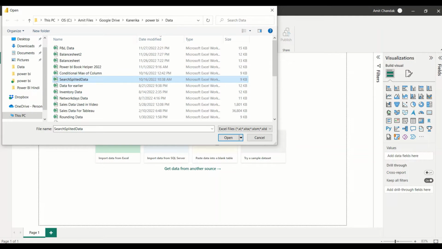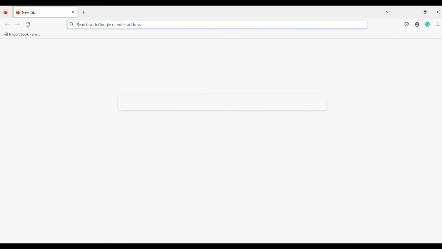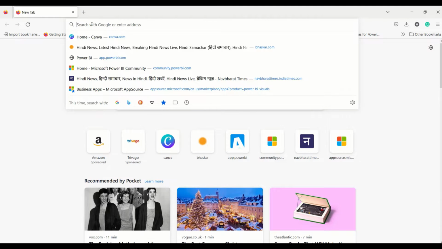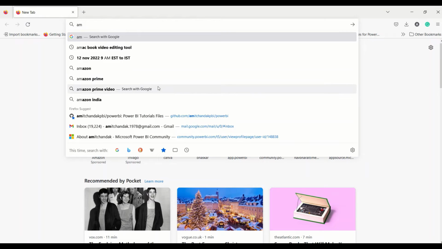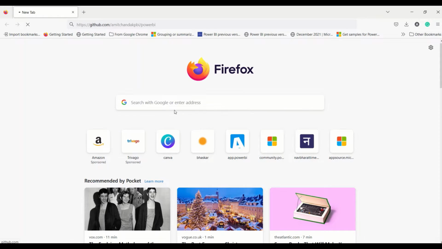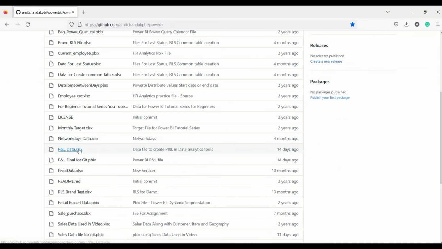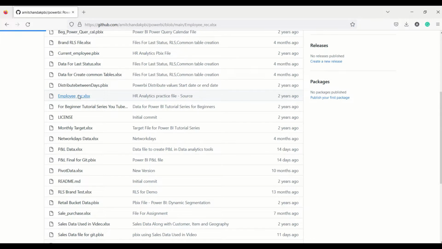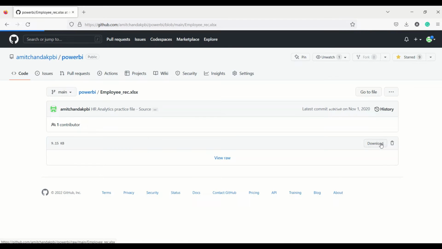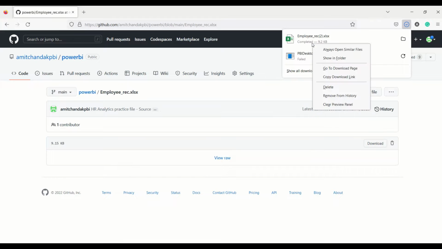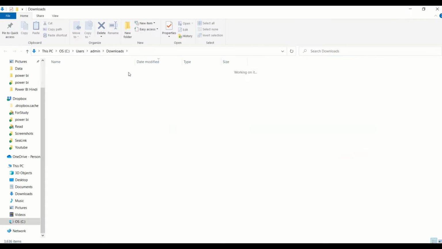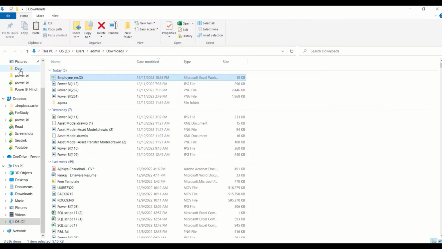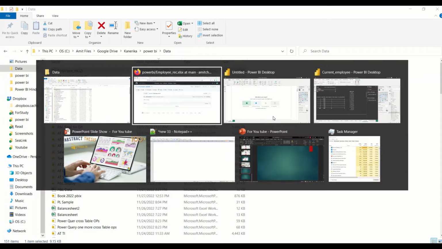I don't have that right now, so let me download it. Let me download the employee record file. For that you have to go to my GitHub account, github.com/amitchandak/pbi, Power BI. That's where you're going to get it, and here I can download the file, employee rec.xlsx. Click on that and then you will get a download button, and you can say show in folder. I can cut it and paste it in my data folder, and let me go ahead and try to get it now.